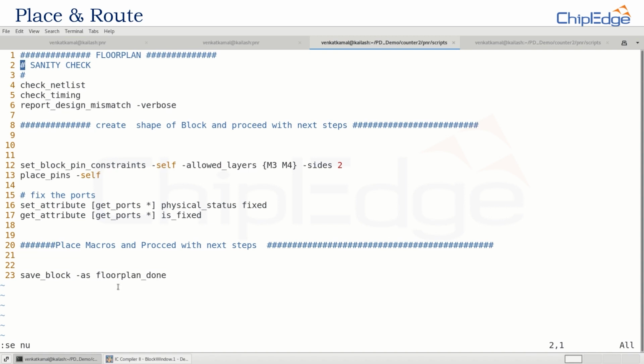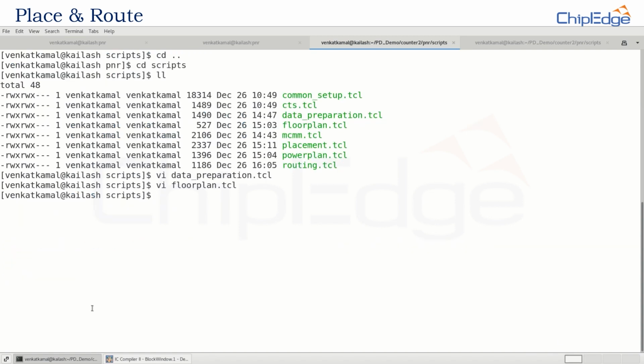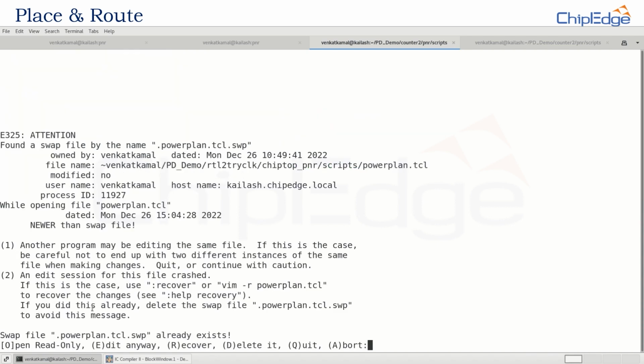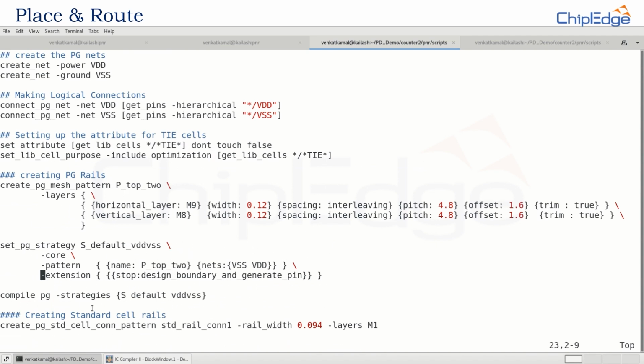So now let us move on to another stage of place and route, which is nothing but power plan, and that can be observed in the powerplan.tcl script. Powerplan is a stage where you need to connect the power and ground ports or power and ground nets throughout the entire design of a block or a full chip.